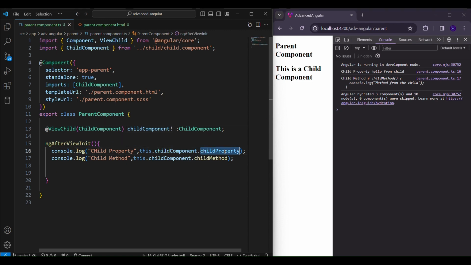So I can access all the properties and all the methods present in the child component in this parent component using the ViewChild decorator, as it creates the instance of the child component. It gives me the property, and it also gives me the value of the method. This gave me the whole method that I had written in my child component. So this was about what a ViewChild decorator is.